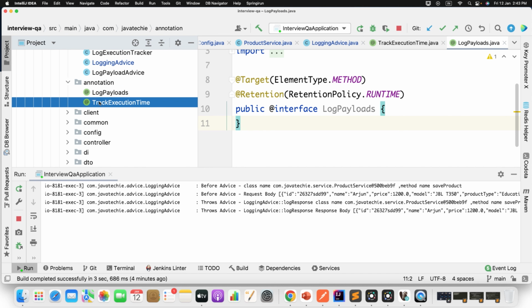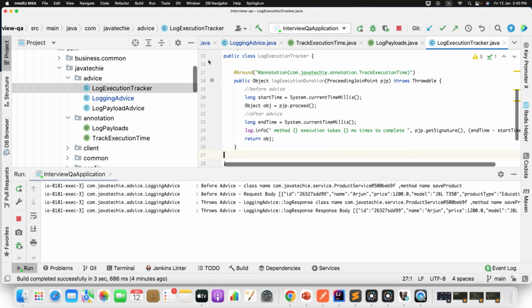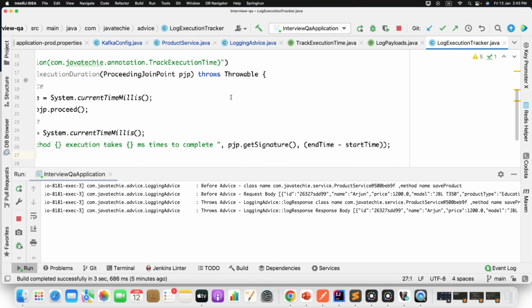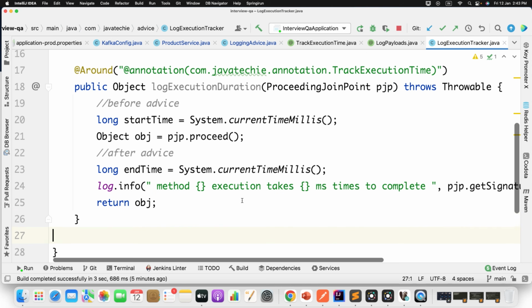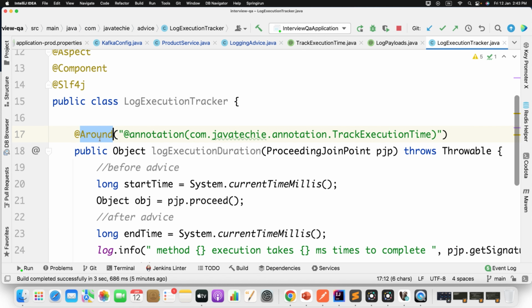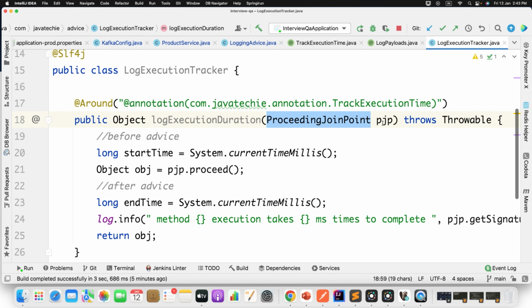Now for this track execution time annotation, I have defined this aspect where I have used the around advice. Let me zoom this for you. In the pointcut, I am telling Spring AOP, hey, find this particular annotation on whichever method it is applied, and consider that as your join point. There is a method argument, ProceedingJoinPoint. If you are using around advice, you must use ProceedingJoinPoint as an argument. A plain JoinPoint will not work because you want the before and after result.